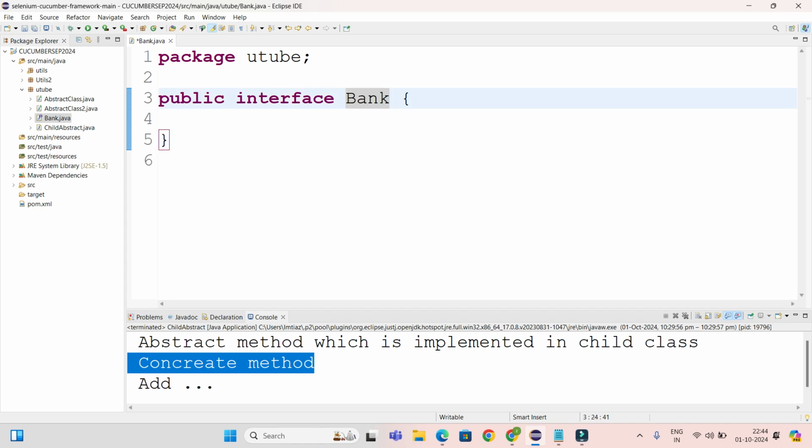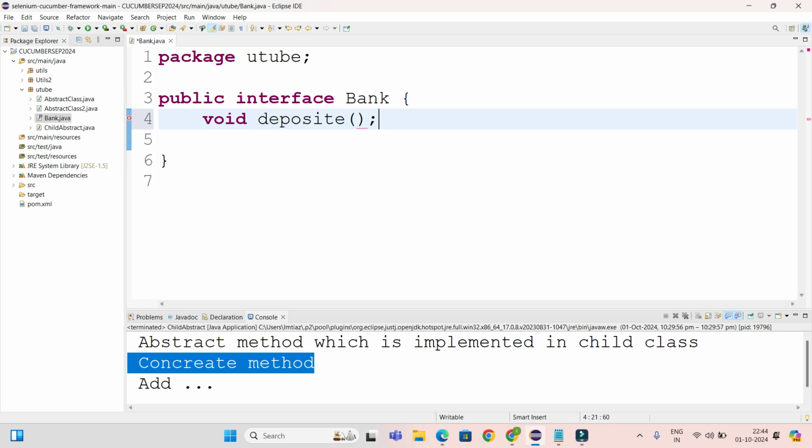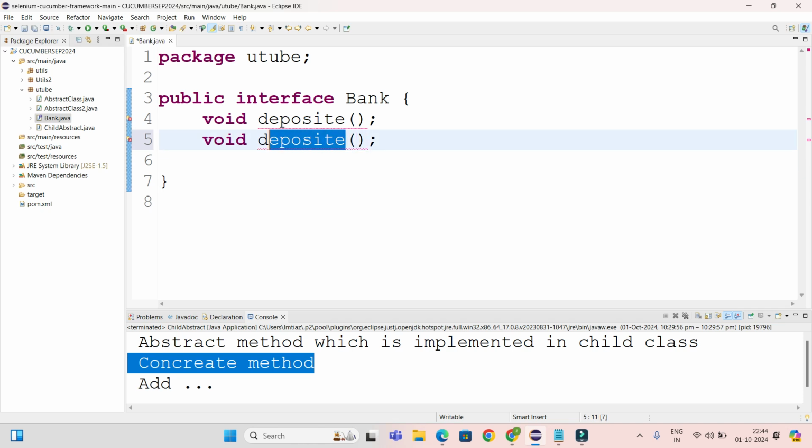When you talk about the interface, you can create only abstract methods. Deposit. As I told, in an interface, all the methods are abstract by default. No need to give the abstract keyword here. You can create only abstract methods in the interface. When you try to create a non-abstract method or concrete method, it will give an error. So again, I create one method deposit and another method withdraw. Like this, you need to create the interface, and any number of methods you can put, but all methods should be abstract. You cannot define the methods.